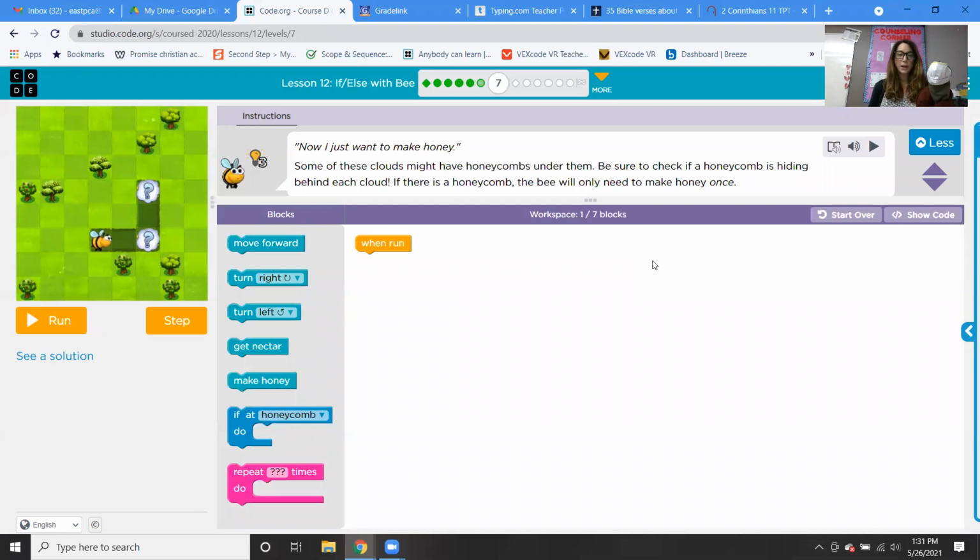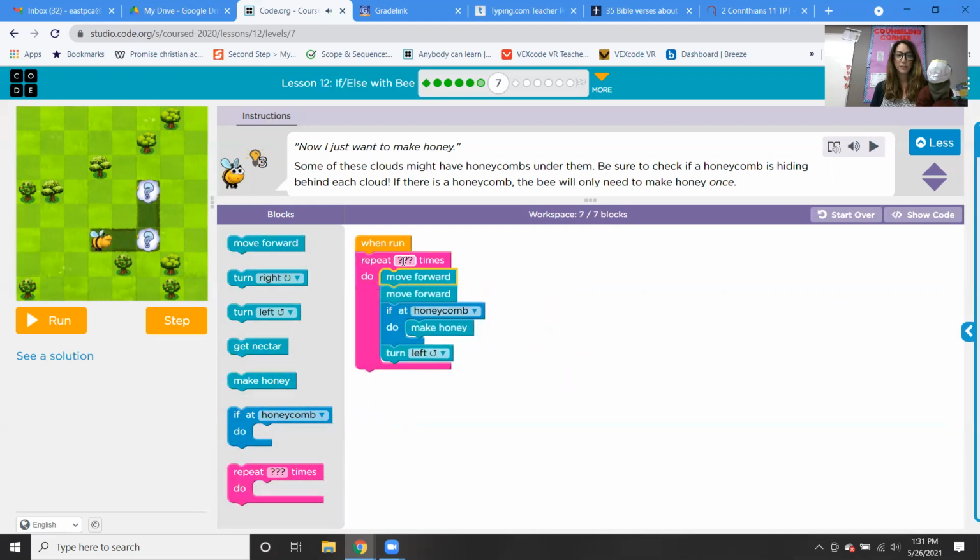Okay, now I just want to make honey. Some of these clouds might have a honeycomb under them. Be sure to check if a honeycomb is hiding behind each of the clouds. If there is a honeycomb, the bee will only need to make honey once. So we're going to move forward. If we're at a honeycomb, we're going to make honey. And then we're going to turn left. And then we're going to move forward. And if we're at a honeycomb. So I think it looks like we're pretty much repeating this 2 times. So I'm just going to stick this into a repeat block. And just put 2. Okay.